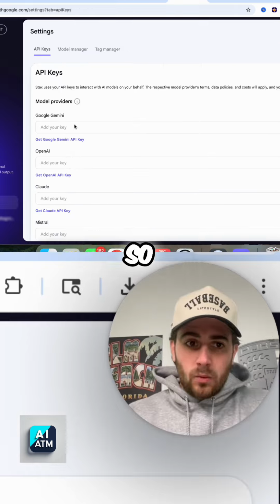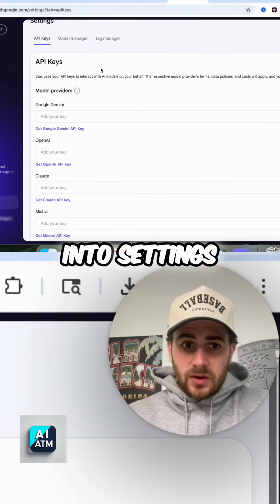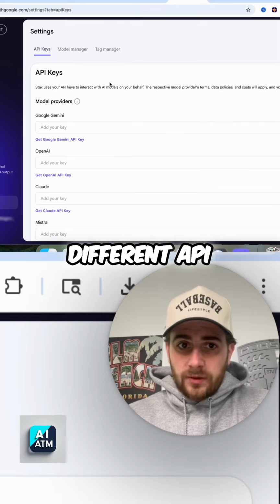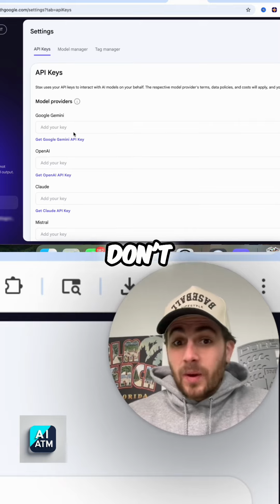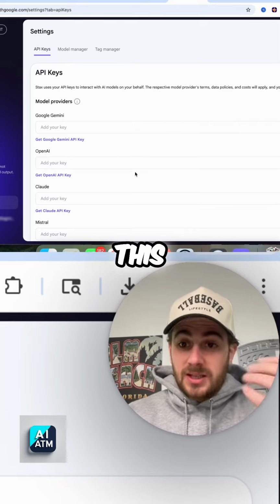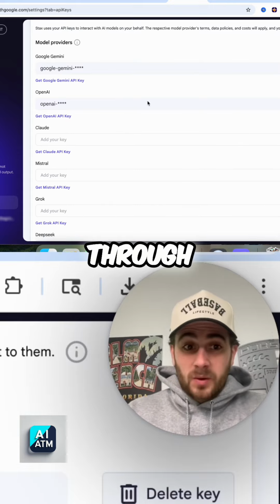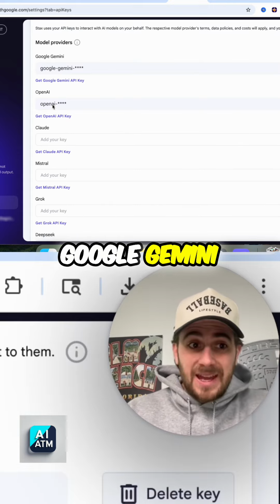Here's an example. So what you're going to want to do is come over into settings right here. You're going to see that this is where you can actually go through and add in all your different API keys. And if you don't know how to get the API keys, just click on this and it literally walks you through exactly how to do it. Okay, so we could see that I went through and added one for Google Gemini and for OpenAI.